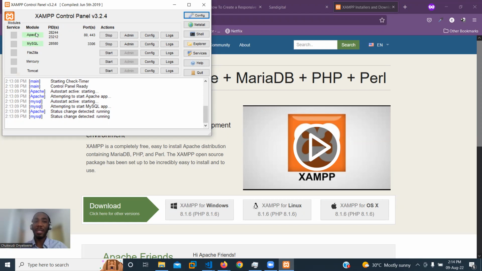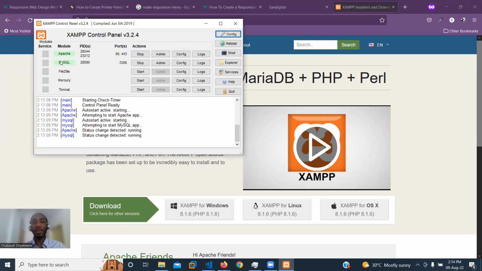XAMPP contains Apache, MySQL, FileZilla and all these that you need. So it's like an all-in-one application that contains all of these for you. As you can see, my Apache is running, MySQL is running. These two things are all I need.